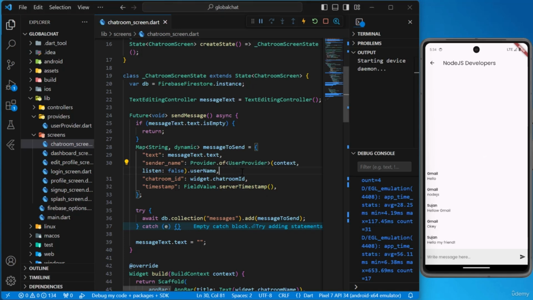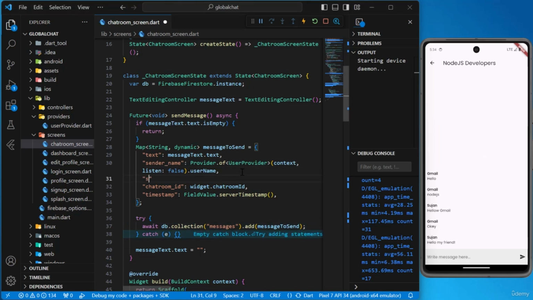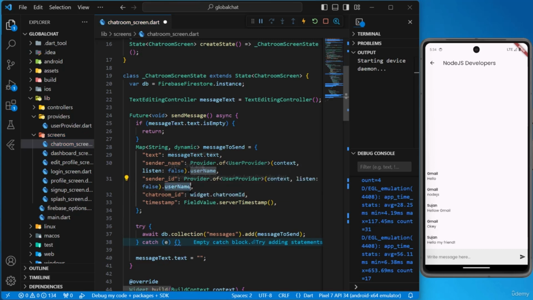Alright, so let me create a new key over here, sender_ID, which will be the unique ID for all the users, and it is stored in the provider as user ID, right?